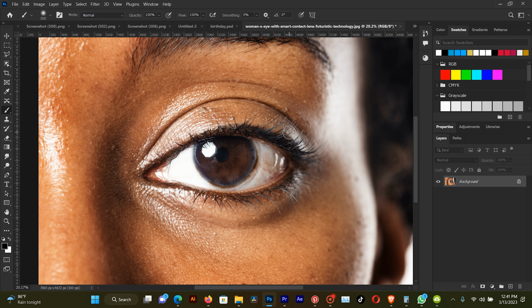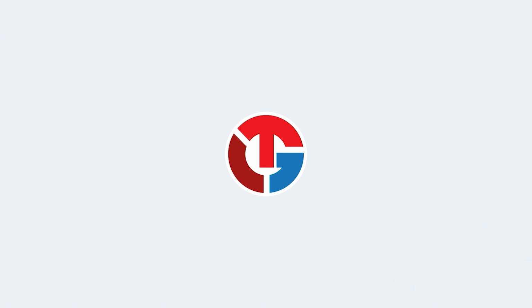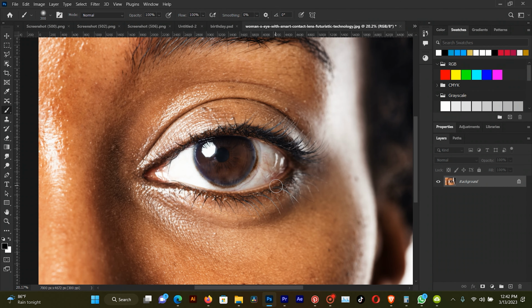Today's lesson is how to change an eye color. We are going to change the eye color of this picture. Let us go straight to our lesson so that I teach you how to change an eye color.